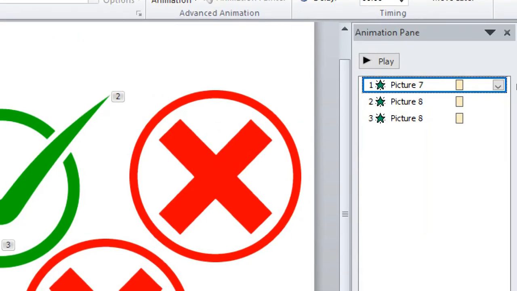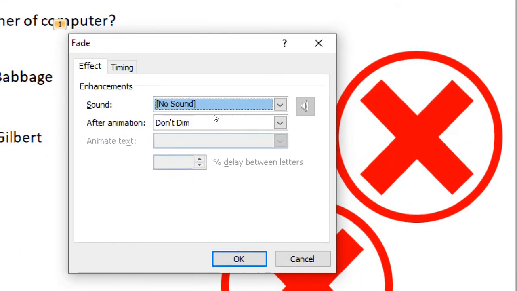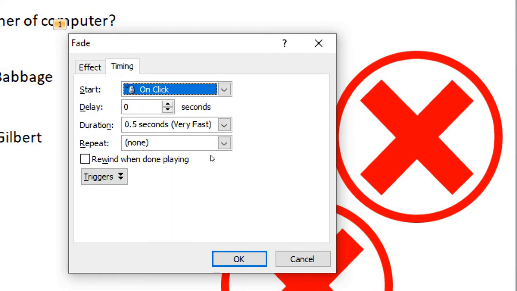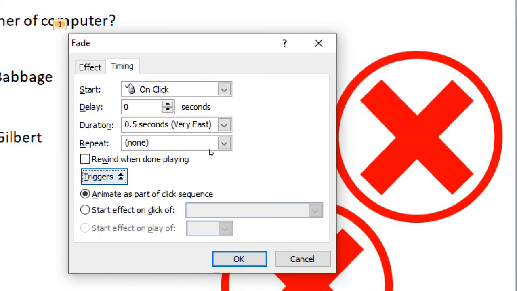Let us have a close look at the animation pane. Click on this arrow mark. Go to effect options. In the effect options, go to the timing tab and then choose triggers. You can see by default it is set to animate as part of click sequence. Each and every animation in Microsoft PowerPoint will be under this animate as part of click sequence, and that is the reason why when you click, you are able to see the animation.